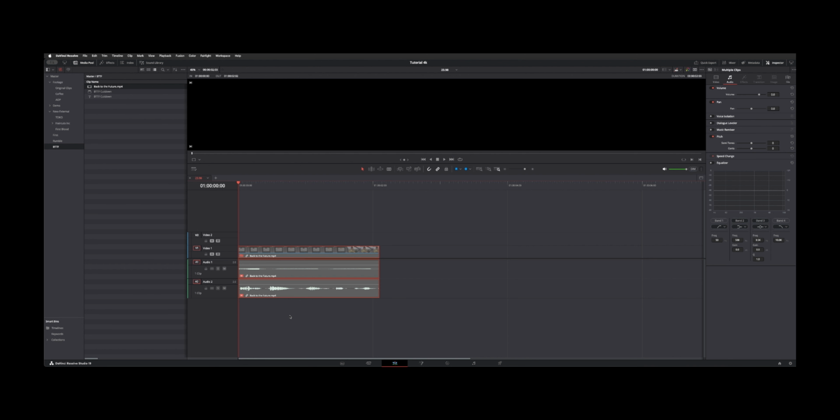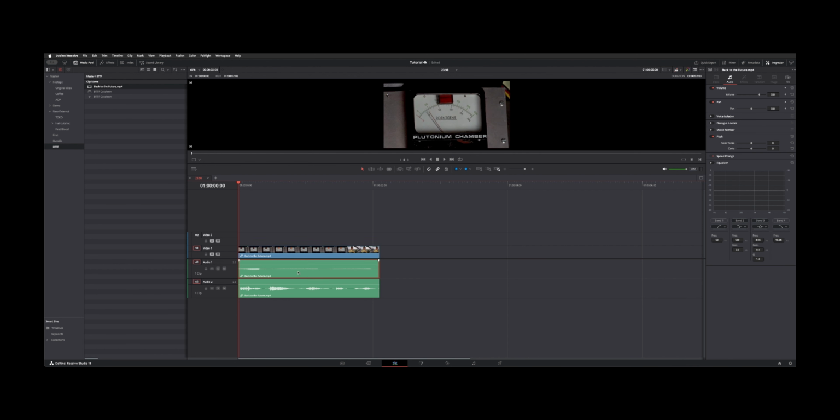And you can use the D key to enable and disable all the tracks, or just the individual ones like that, or right click, choose clip attributes again, and then you can mute and unmute from here as well.